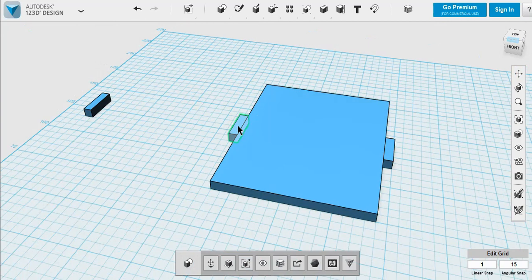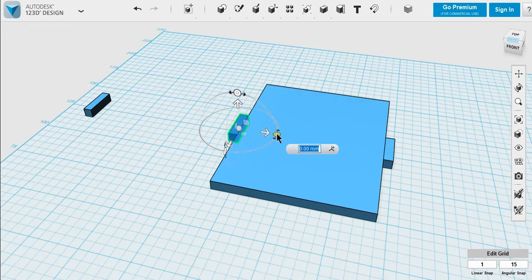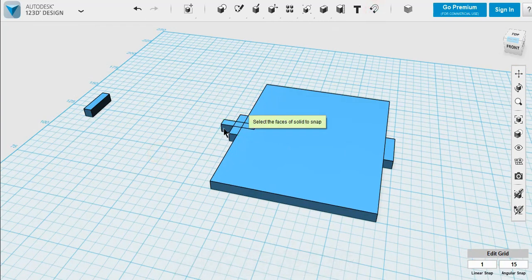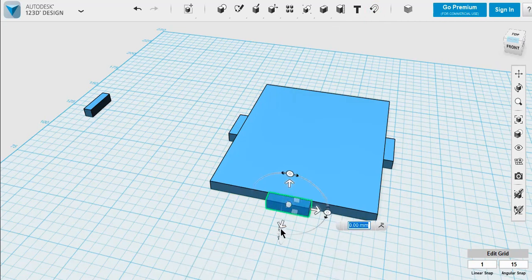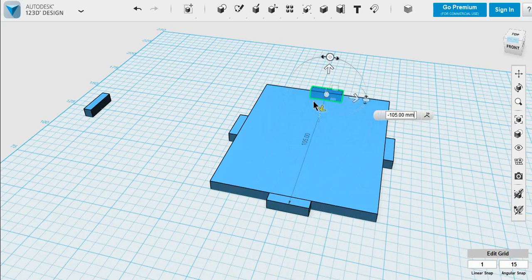I can Control C, Control V on this copy for another tab, and this one I'm going to turn because we're going to put it down on this side here. So we'll click away, and then we'll go to snap, and I'll choose the face that's facing us and snap it right here. So we've got 3 tabs that are ready to go. Another thing I can do is press Control C, Control V to create a copy of the one we just made, and then I can drag that copy the amount of millimeters away, which is going to be 105, negative 105, and then it's on the other side.